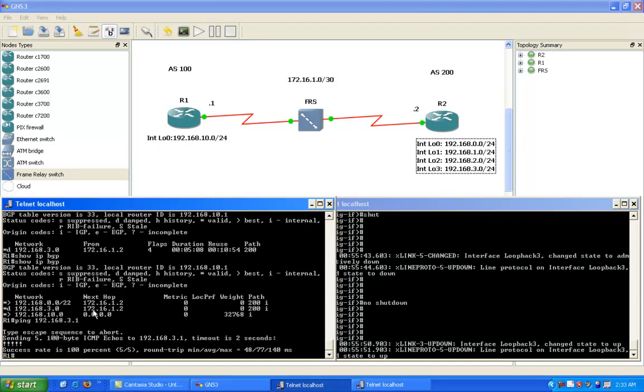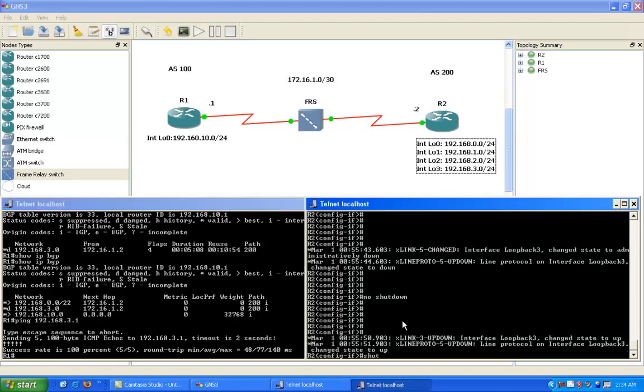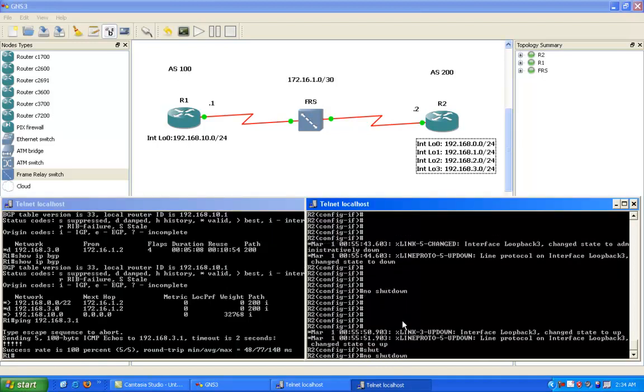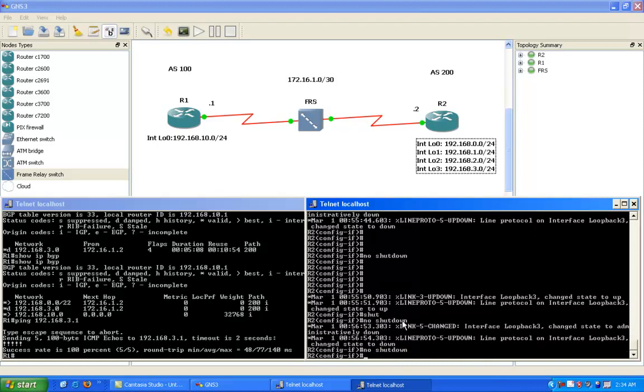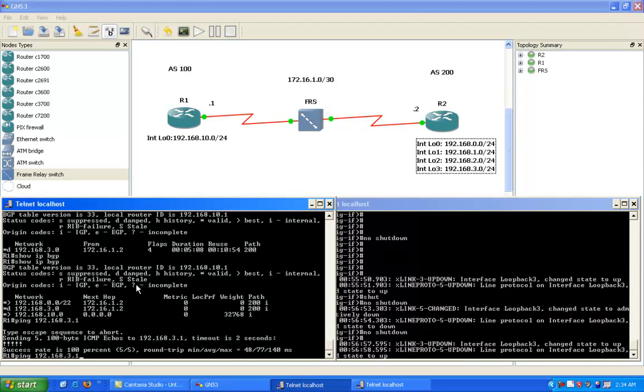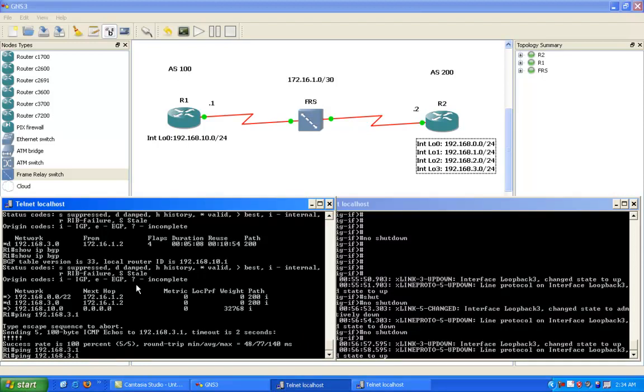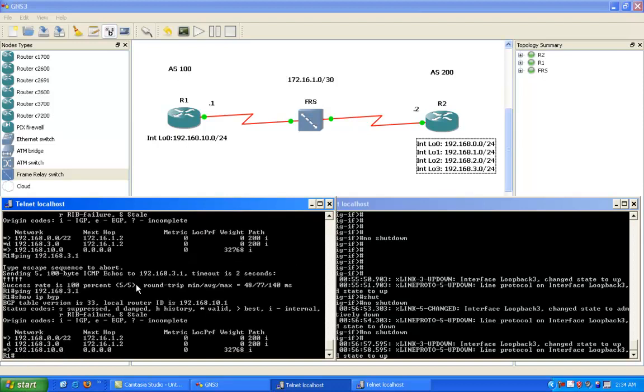And we are still able to ping this network. So let's go ahead again on R2. Let's do a shut, no shut. And then let's do a show IP BGP.